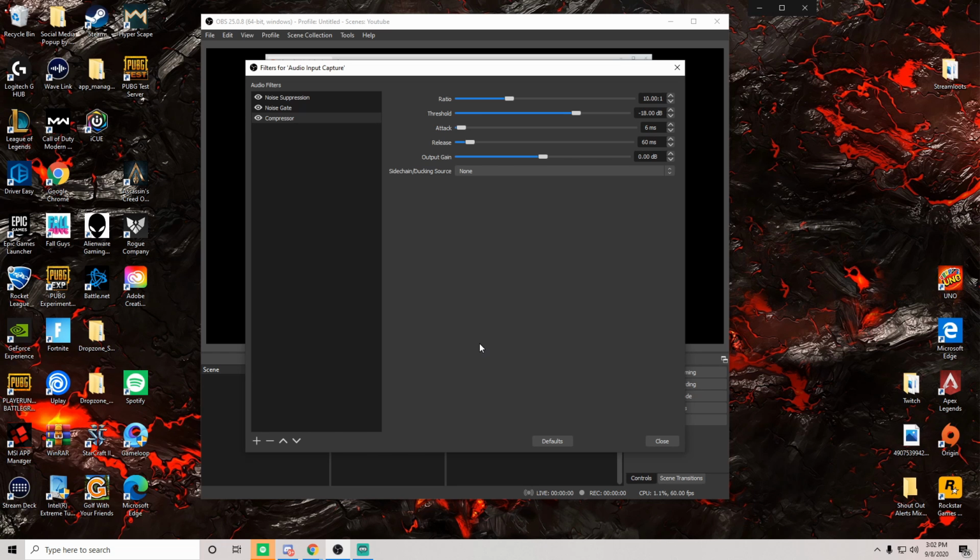Now, with the compressor being added, what the compressor is essentially designed for is 2 specific things. One, as you're talking, it's compressing audio to make the overall volume of your voice sound better than everything else, but also at the same time, this little feature down here that says sidechain or ducking sources can actually be used to attack specific sources.